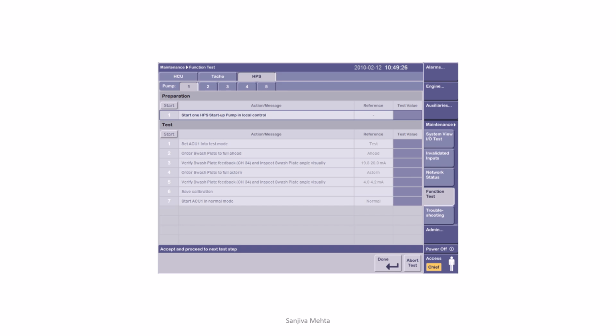Test. Set ACU1 into test mode. Order switch plate to full ahead. Verify switch plate feedback channel 84. Order switch plate to full astern. Verify switch plate channel 84. Save calibration. Start ACU1 in normal mode. Test mode is what we are talking about. That way, number one, number two, number three, you can see all the switch plates moving as required.